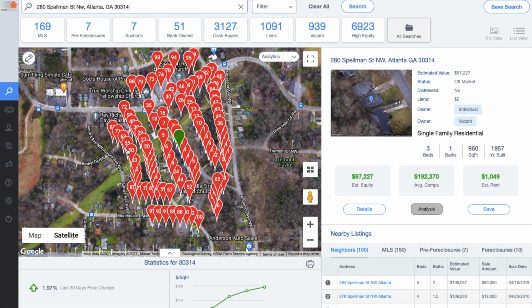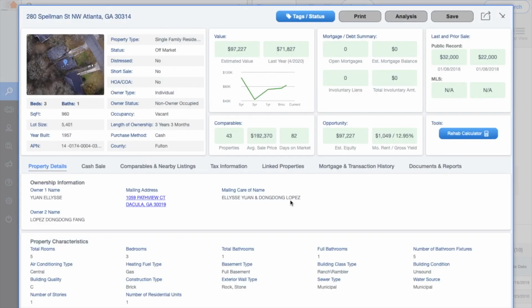This is what the map looks like once you enter a property. The green is going to be the subject property, and you don't need to worry about any of these other things for the purposes of this video. We're just going to click details right here, and you're going to click this comparables tab.